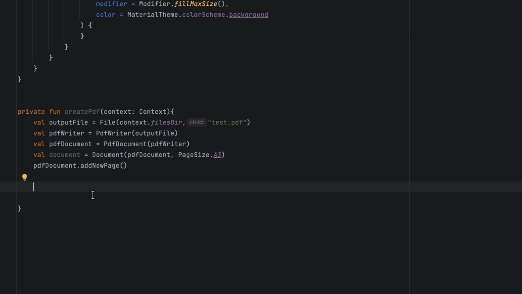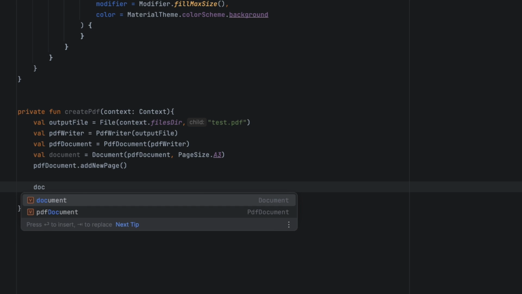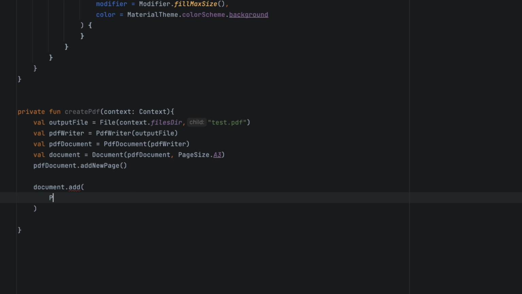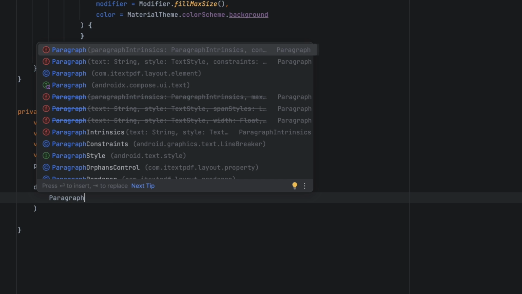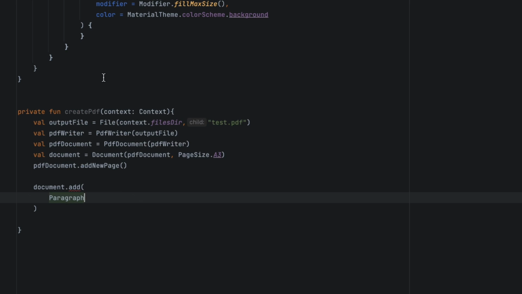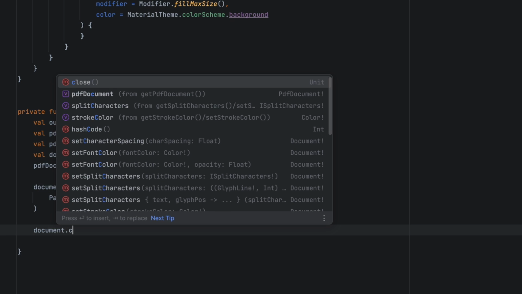So let's start by writing a simple text. And to do that, we need to say document dot add. In here, we can pass a paragraph. And make sure you choose the one that comes from the iText library, which is this one. And here you pass your text. So we can say hello world. And after that, don't forget to call document.close.